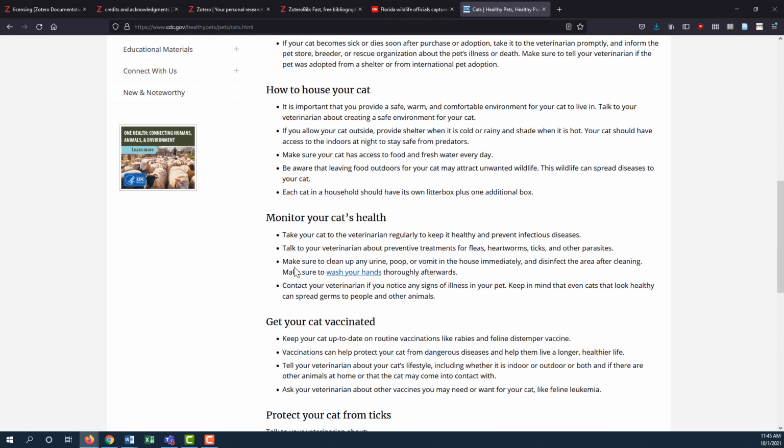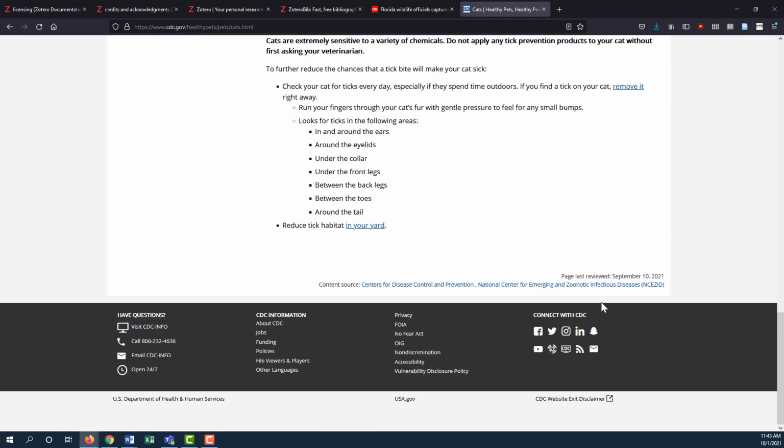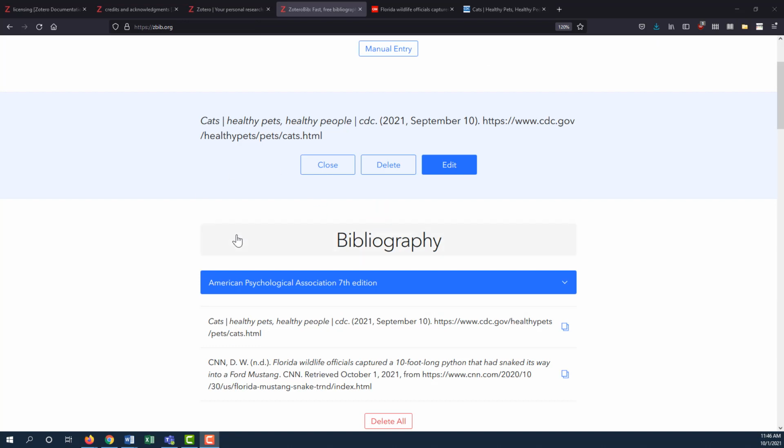Here is another web page that does not have a personal author or publication date. If we scroll down, we can see when the page was last reviewed. This is useful information if we need to determine web page currency, but last reviewed dates do not count as publication dates. We can see the zbib citation from that web page has several errors.